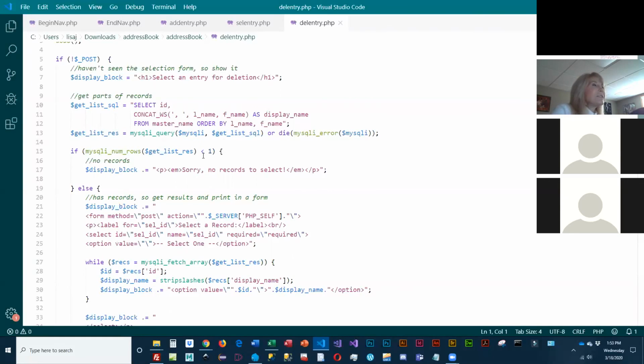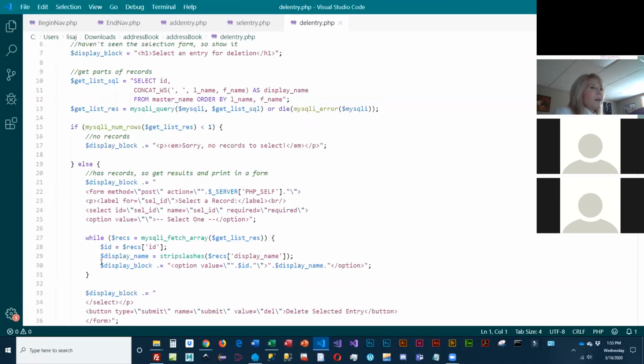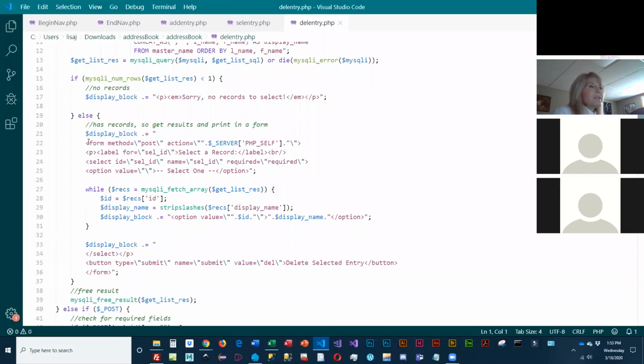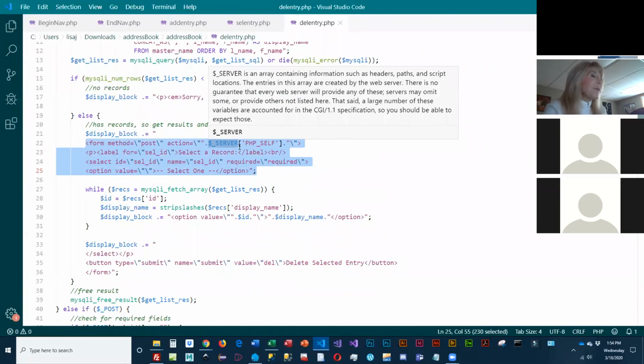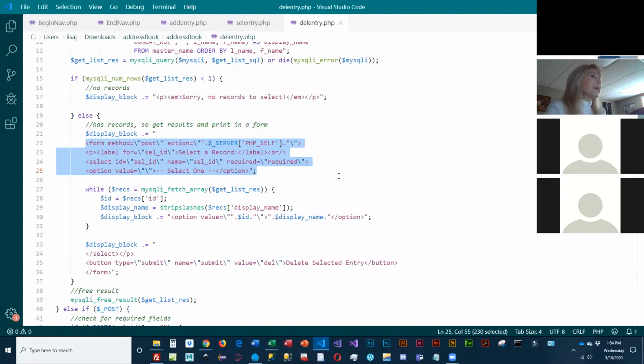If there's less than one row, that means we have nothing in our database, so there is nothing to delete. Okay, we have to have at least one row. So as long as there is at least a row, then it's going to run through else. And this is where it formats that drop-down list. So the way it's doing it here is the exact same as the way that it did it in the select a record.